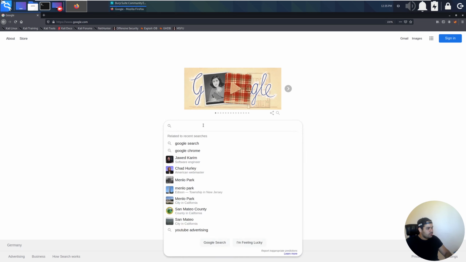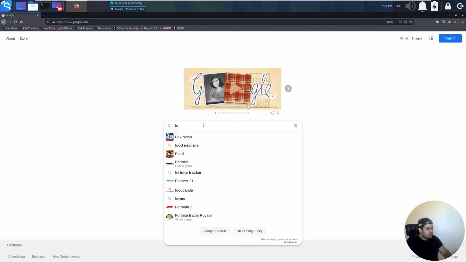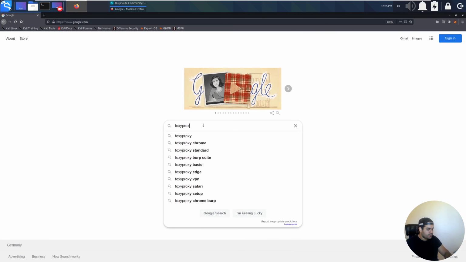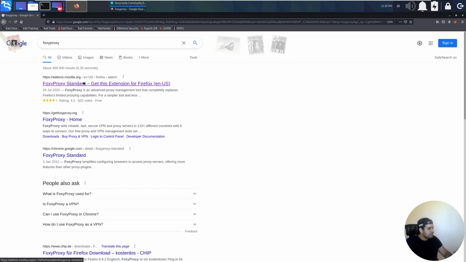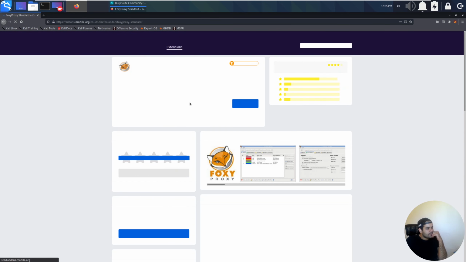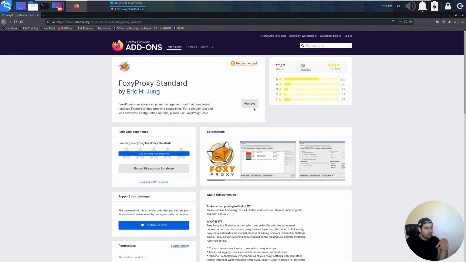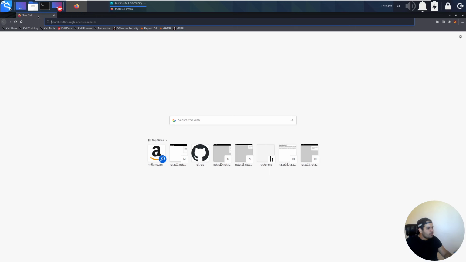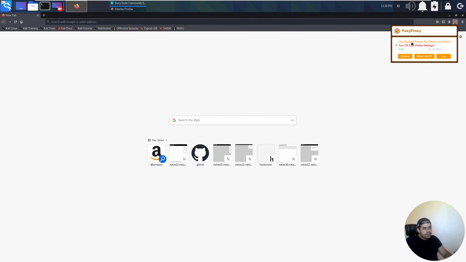We just need to search for FoxyProxy, and then open the first link. Here you can see mine says Remove because I already have it, but for you it probably says Add to Firefox or something like that. Just click on that, and after a couple of seconds you will have this on your browser. You can see it's here, and right now it's turned off. I have another one which I set up before, so that's better. But let's see how we can add another proxy.